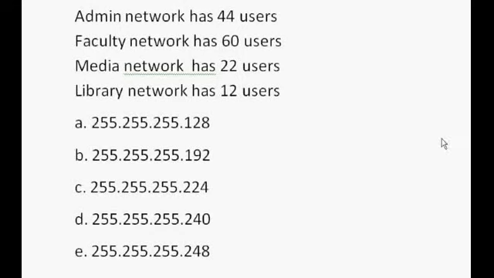Alright, in the Cisco CCNA there'll probably be a question that goes something like this, very roughly, and they do this all the time. The admin network has like 44 users, the faculty network has 60 users, the media network has 22 users, the library network has 12 users. How do you want to subnet the network? You're given a network address. How are you going to subnet it? And they'll say, what should be the subnet mask? And then they'll give you these choices and whatnot, and you have to figure it out.